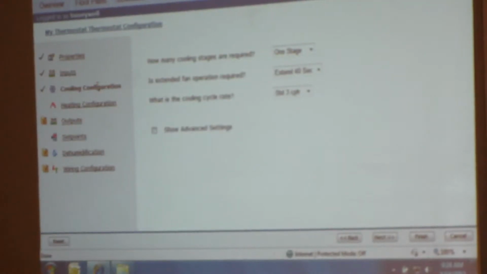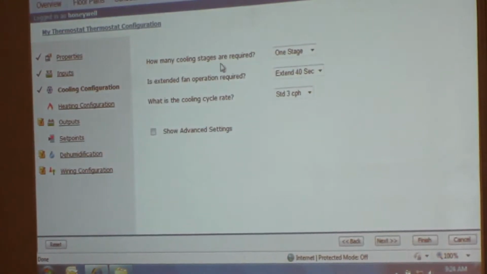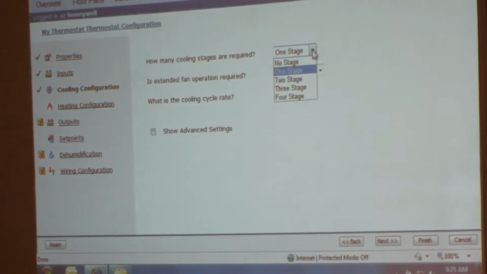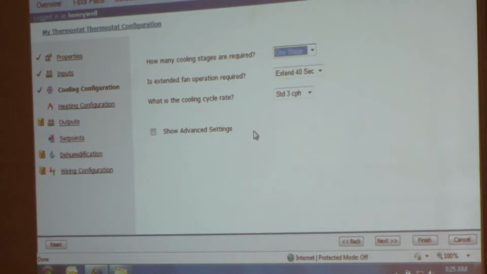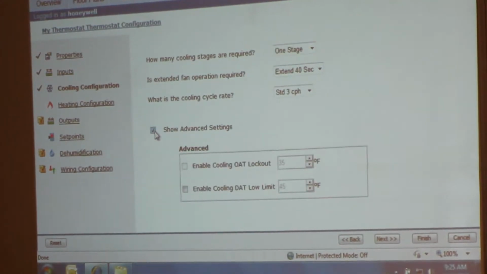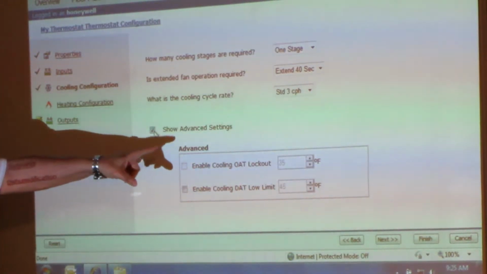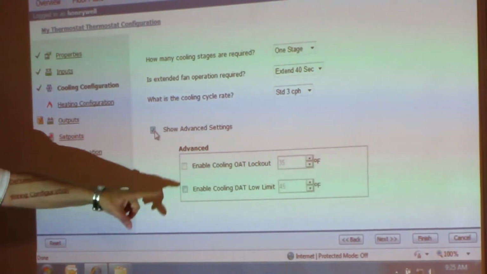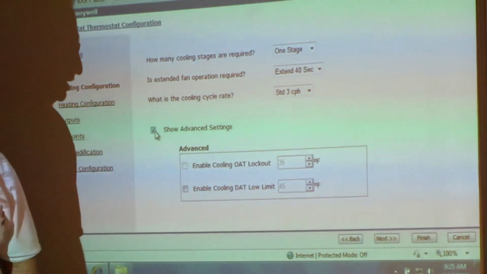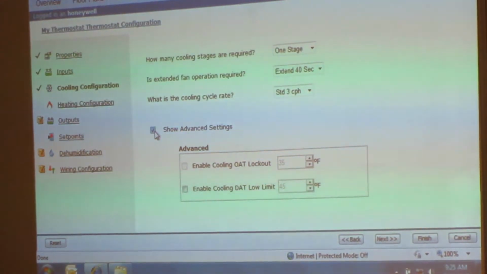And it's just how many stages of cooling do I have? Do I want to extend the timing after the cooling turns off, let the fan run a little longer, up to 4 stages? Show advanced settings. This is where I get the enable cooling, outdoor air temperature lockout. I can lock out the compressors based on outside air. And I can lock out the compressors based on discharge air also. So if the discharge air temperature gets too low and my thermostat's still calling for cooling, I can turn off those compressors.